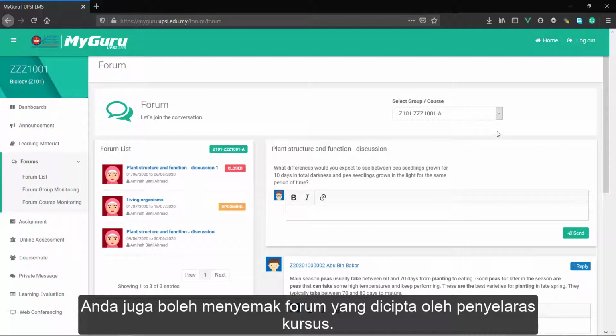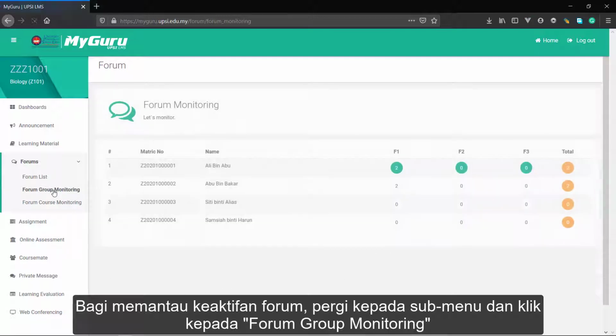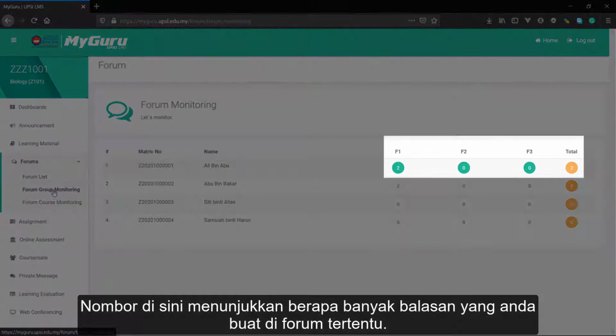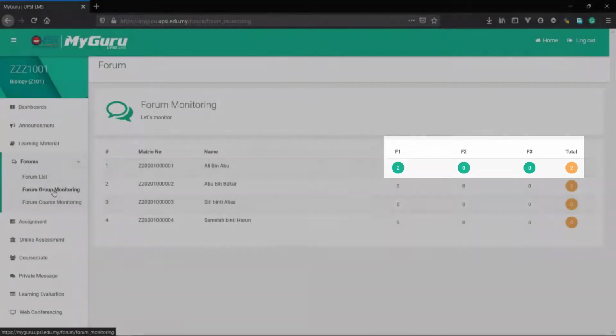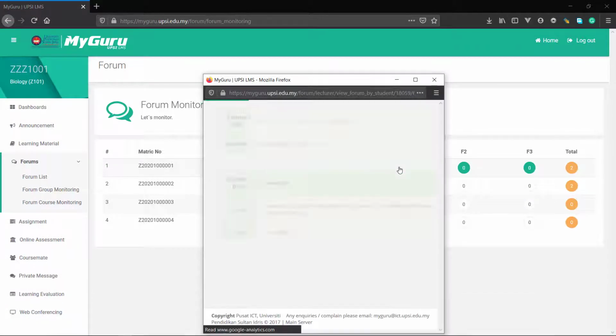You may also check out the course forum created by the course coordinator. To monitor your progress in the forum, go to the submenu, and click the forum group monitoring. The number here shows how many replies you made on a specific forum. You can also click at the number to show the detail on each response.